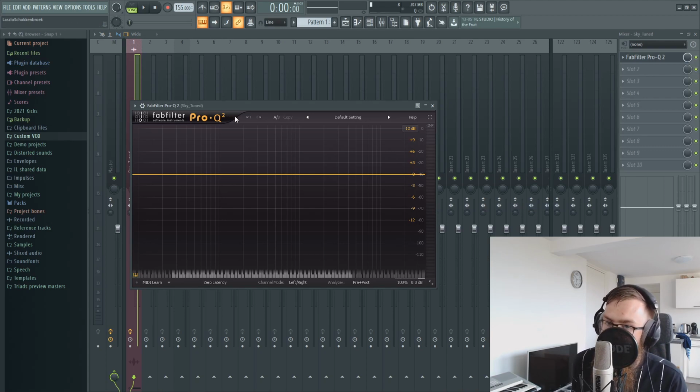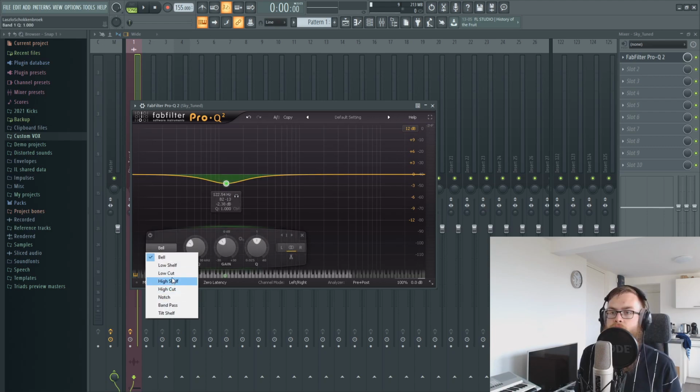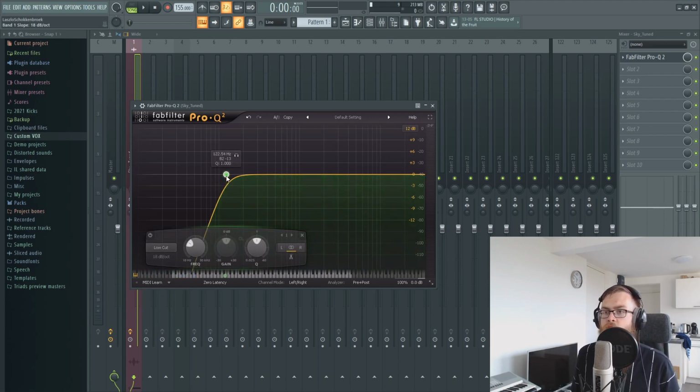In my opinion, EQing is almost always the first step, just because you want to make sure that you don't have the stuff in the sound that you don't need to hear. So we're gonna basically low cut this.